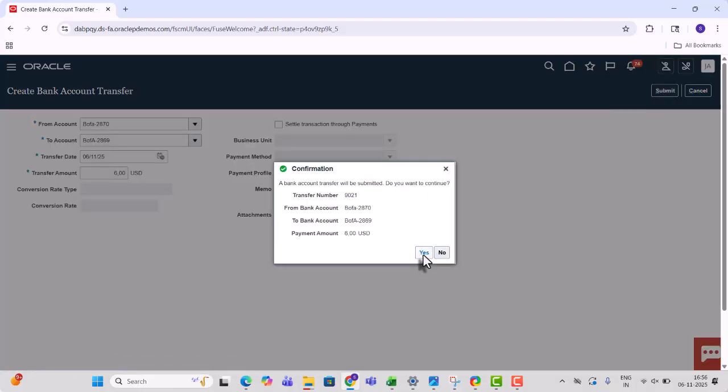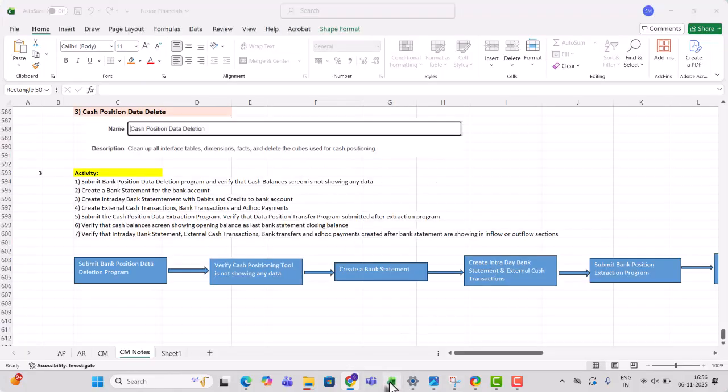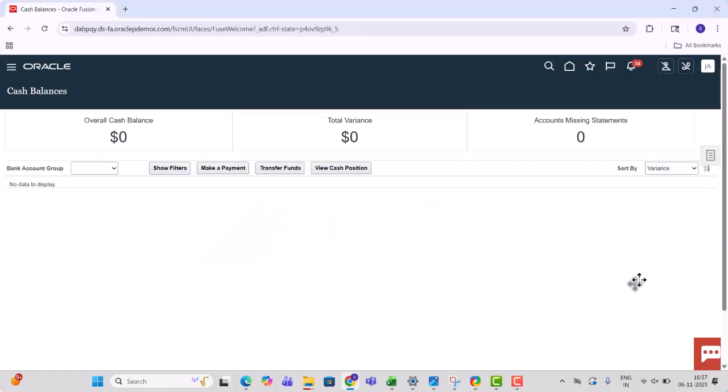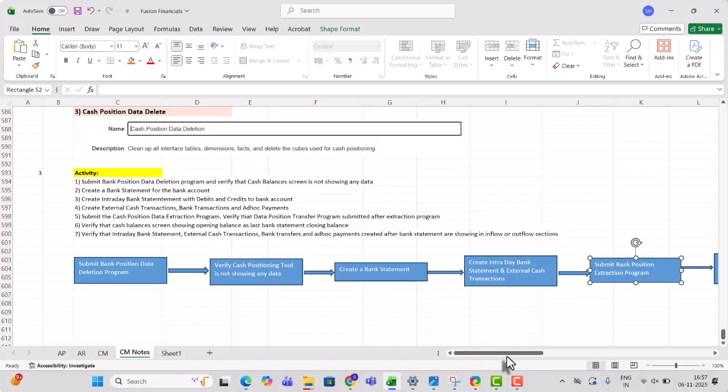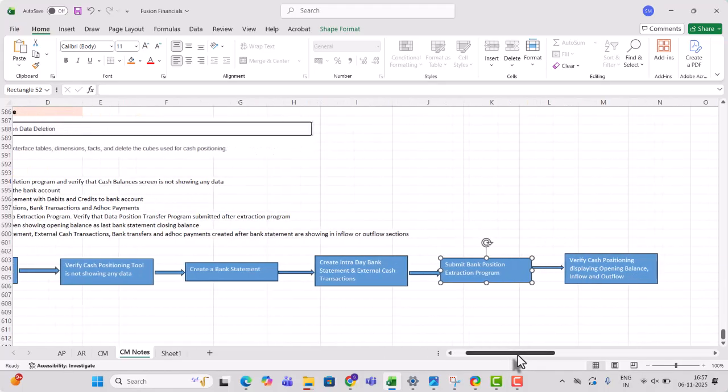So now we have created one bank statement, one intraday bank statement, and an external cash transaction. We created a bank transfer and an ad hoc payment as well. Now let us go to our Excel. Now we'll submit the cash position extraction program, and once this is completed, it will automatically submit the cash position transfer program. Let us verify that, and after that we will verify the cash positioning.